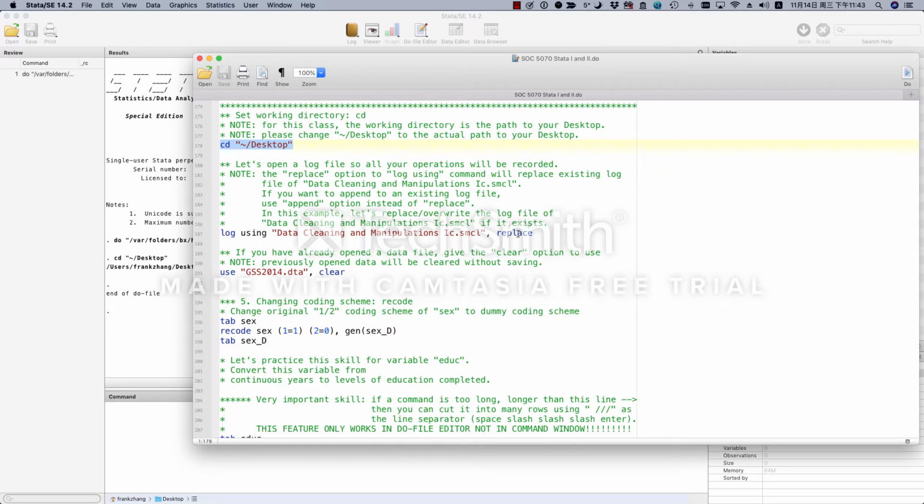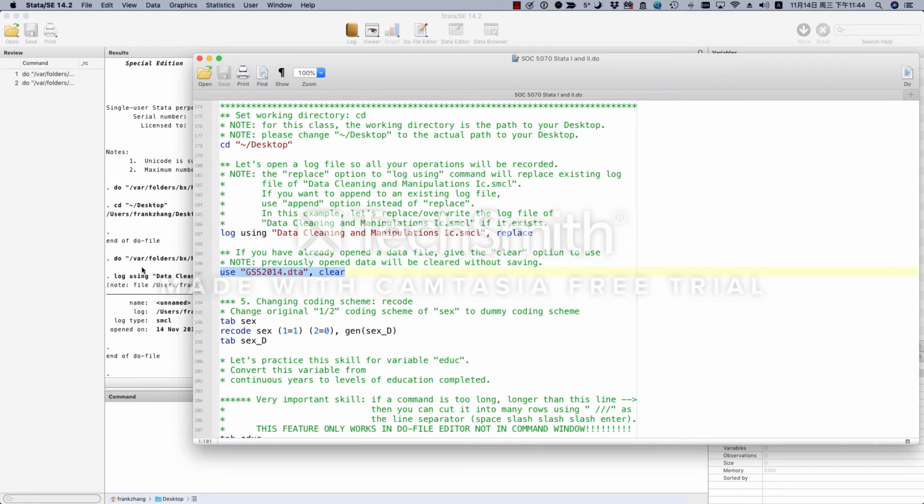And then, as usual, we need to set up a log file to record everything we did. So this time, we change the log file name a little bit from 1B in the previous video to 1C. And the replace option will replace the existing log file with the same name in your working directory. So highlight it and run, and then we launch the data on the desktop.